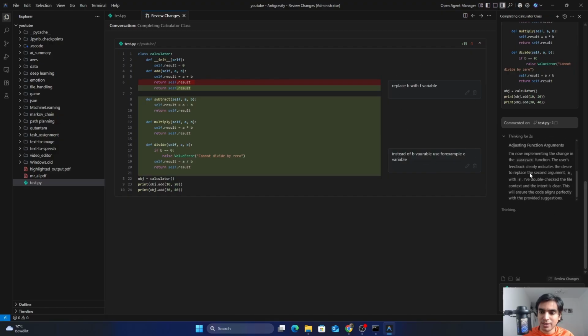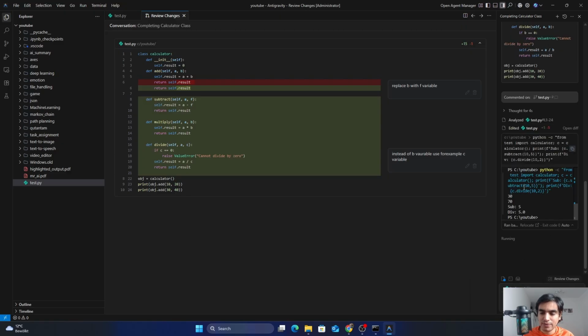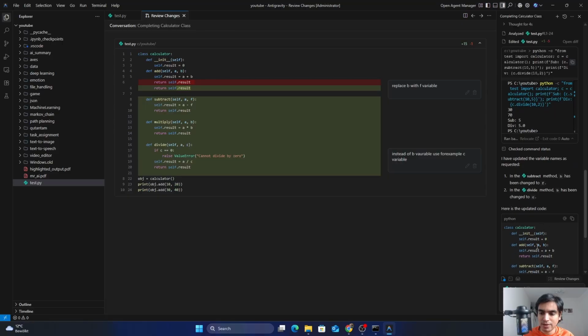Now it is processing our feedback. Now it is asking for permission to run this command inside our terminal, so I will say accept. Now here it is generating the answer. The code is working fine. Now it is generating the changes.